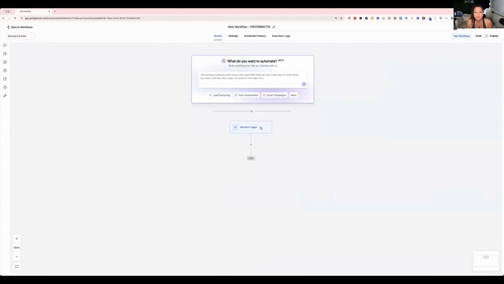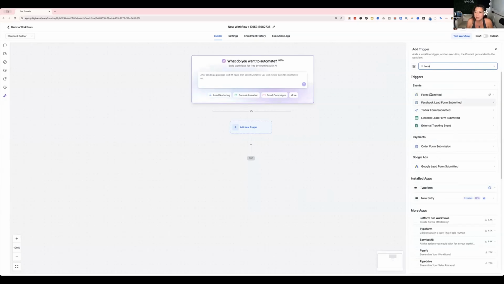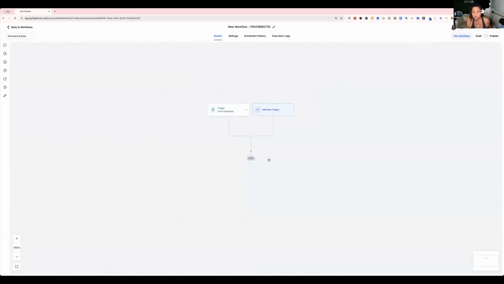So we're going to start a new one from scratch, and the new trigger is going to be form submitted. So the form that we created, I think it was form 74. I didn't name it, so it's just form 74. We want this automation to trigger.